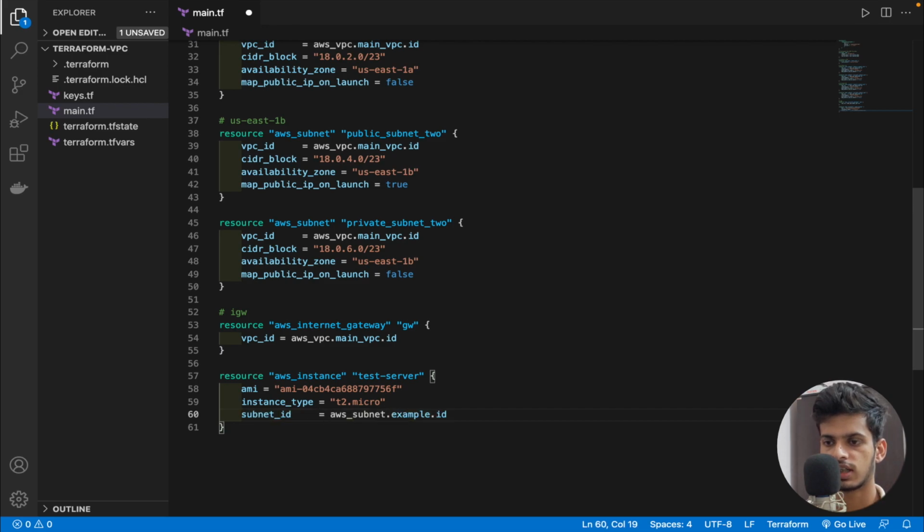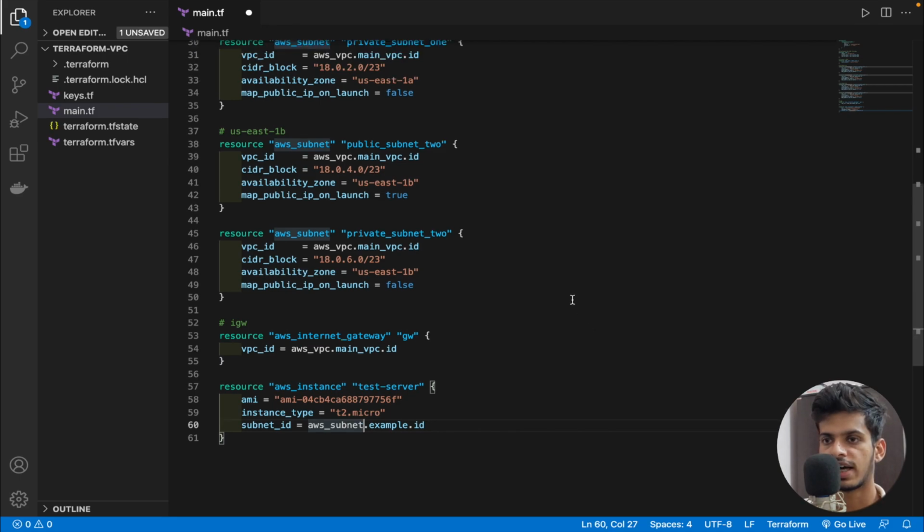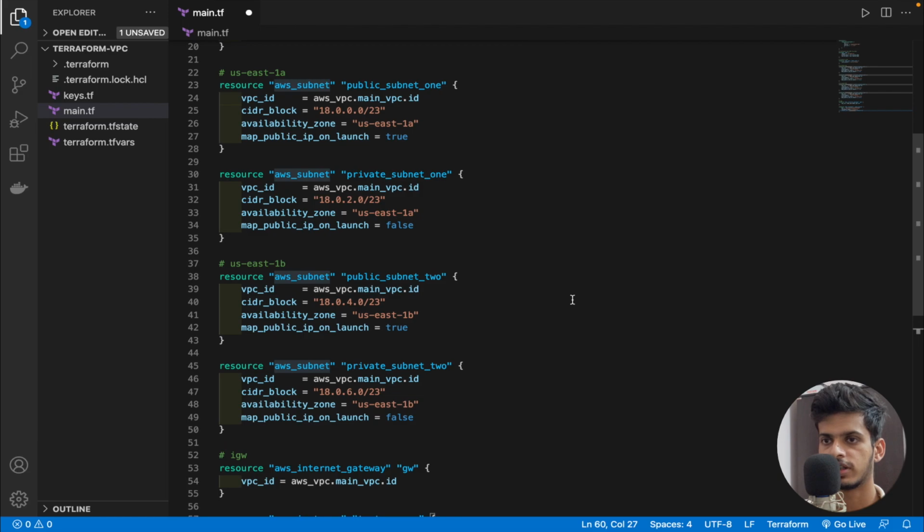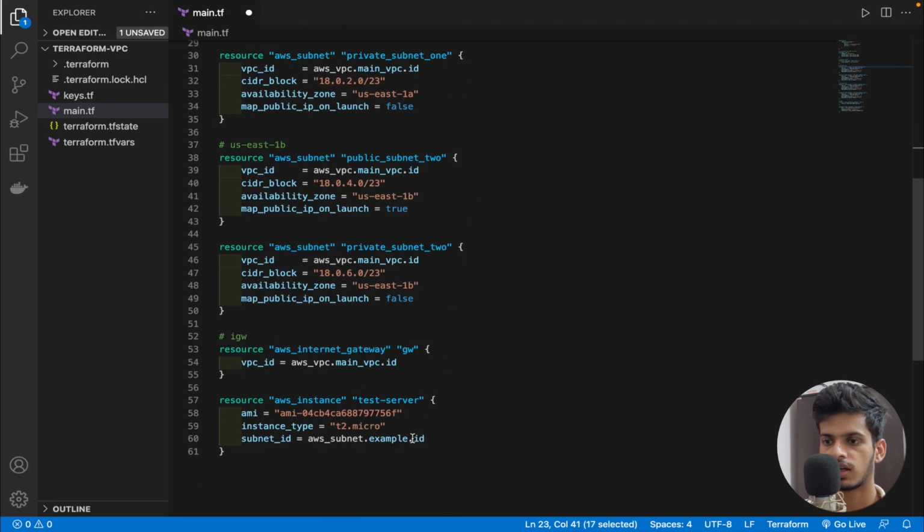Let us indent it as well so that things look pretty. So we need to provide our subnet details. As we discussed earlier, we are going to deploy it in the us-east-1a availability zone inside public subnet 1. So let us copy the name from here, and let us replace example with our public subnet 1. That is the name of our public subnet under us-east-1a. Let's save it, and let us see if this is going to work.